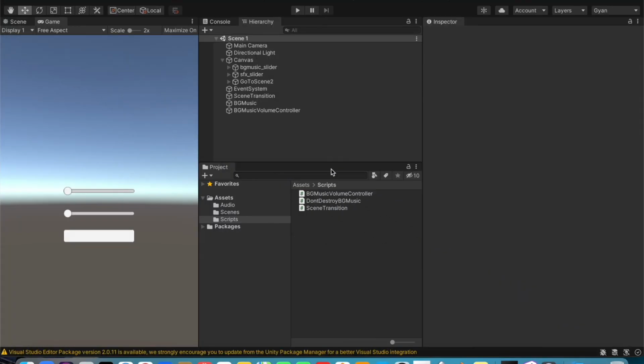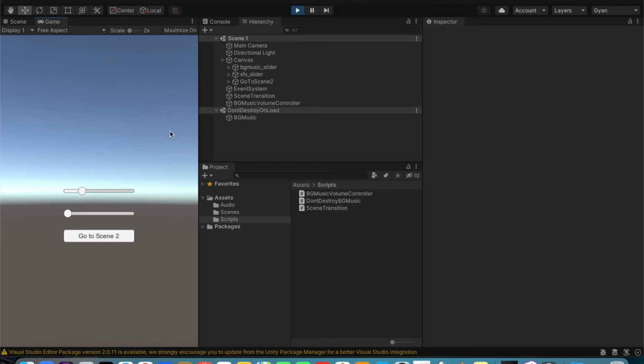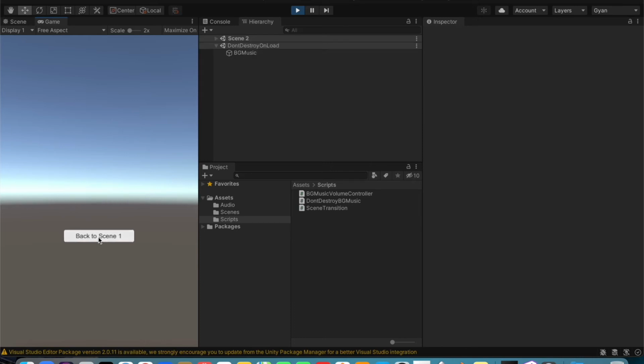Okay, go back to Unity editor and now run the scene. Change the volume. Okay, go to scene 2, come back to scene 1. Yes, now it is working. Mute, go to scene 2, it is mute. Back to scene 1, still mute. Full volume, go to scene 2, back to scene 1, full volume, again change. Yes, it is working perfectly fine now.